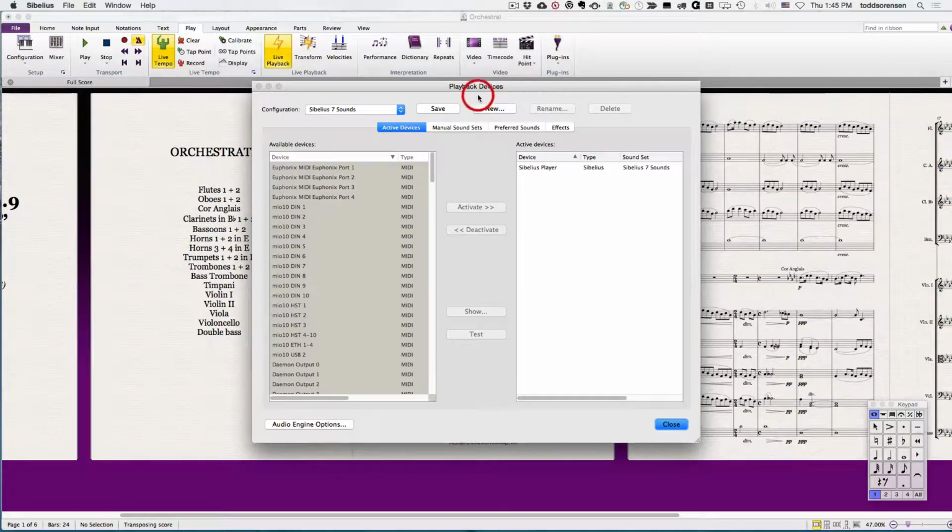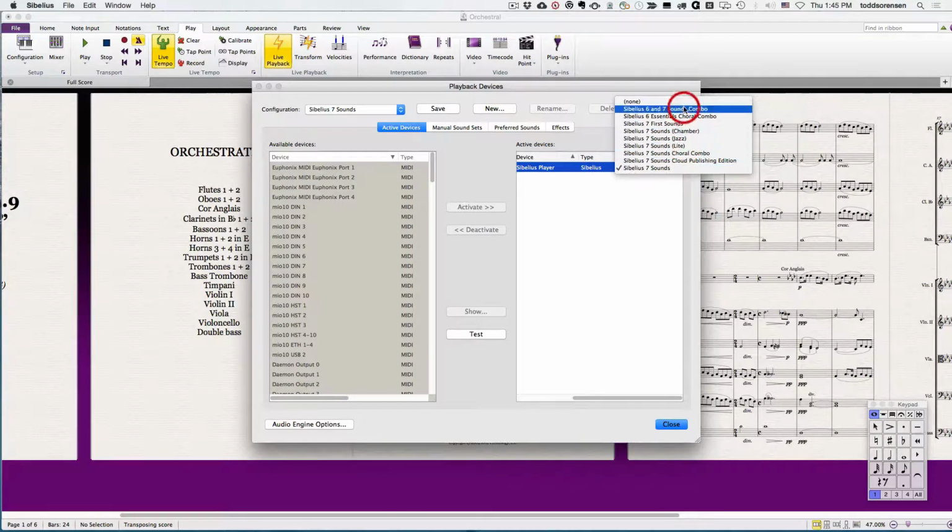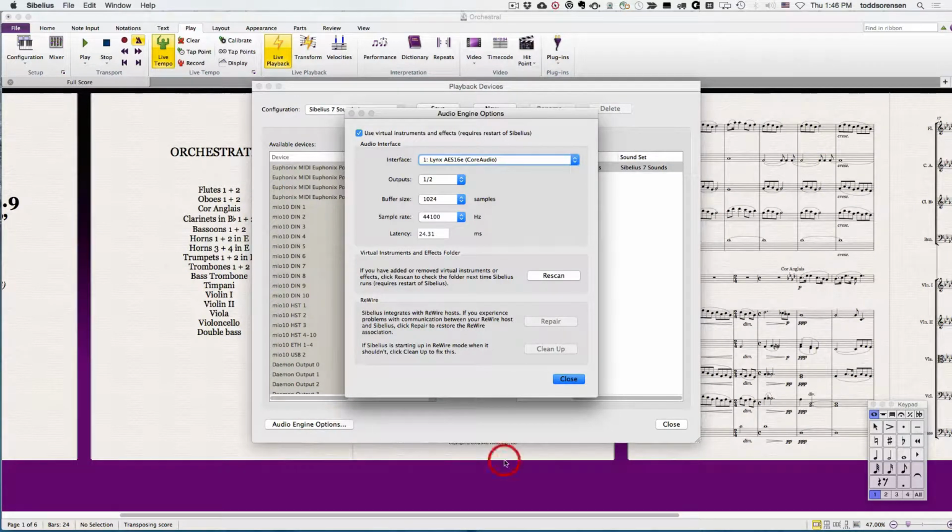That's going to bring you to the playback devices page. You can see here we're using the Sibelius player and we're playing back Sibelius sounds. If you double click on that, you can choose other sounds as well. And then if we come down here, we can actually look at our individual audio engine options. So this is where we decide where Sibelius is going to output its audio data. You can see right now I'm using my Lynx AES16E card. Most likely in the lab, you're going to have this selected to use the built-in output.